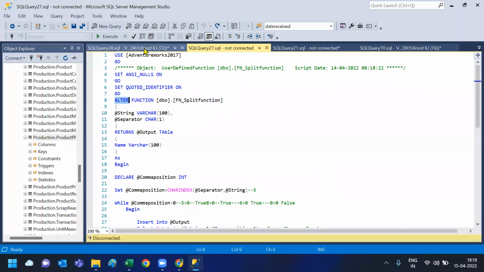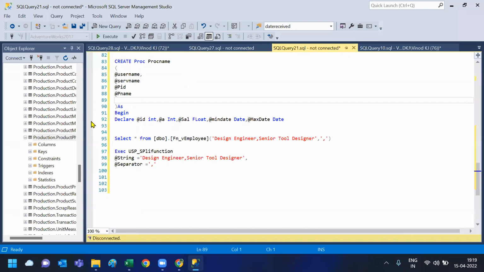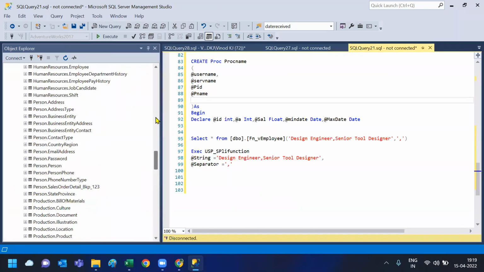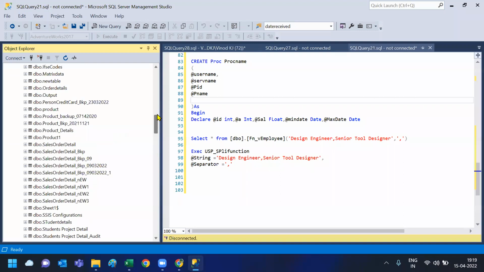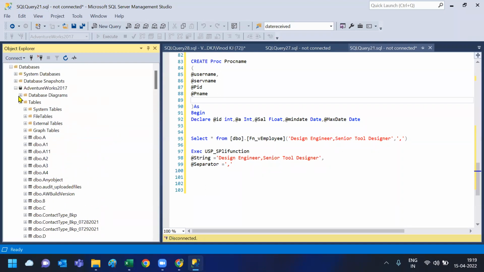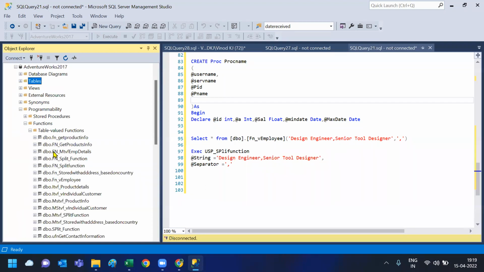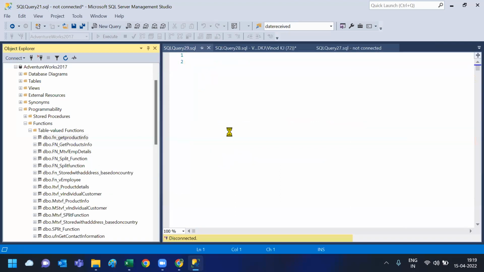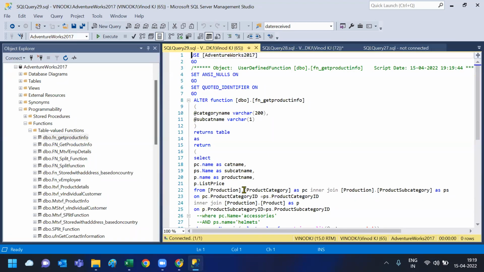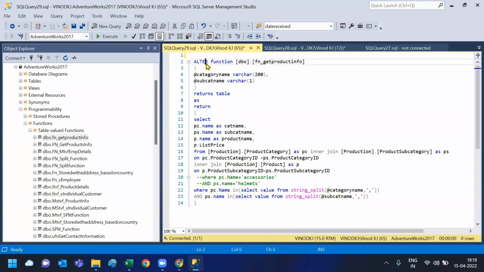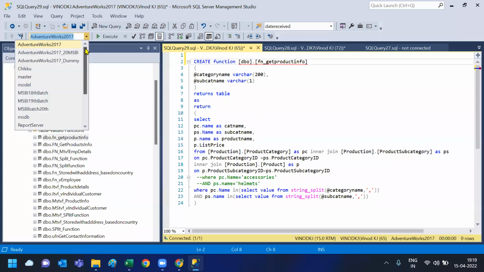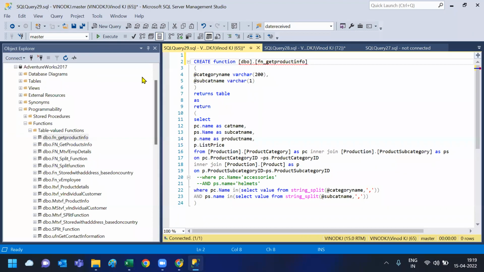We'll create the function in the master database, where the tables do not actually exist, and we'll see whether it will accept. So what I will do is take any table valued function. Now all these tables are there in AdventureWorks, no? Now we'll go and create the same function in the master database, okay? Let's see whether it will allow us to create it or not.